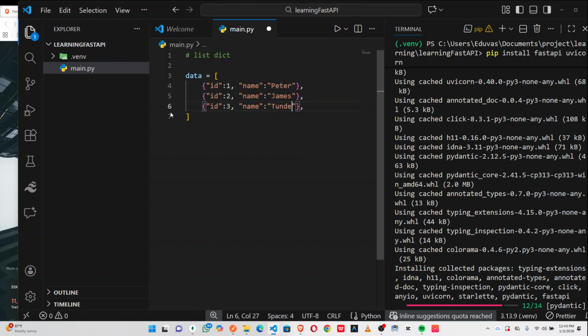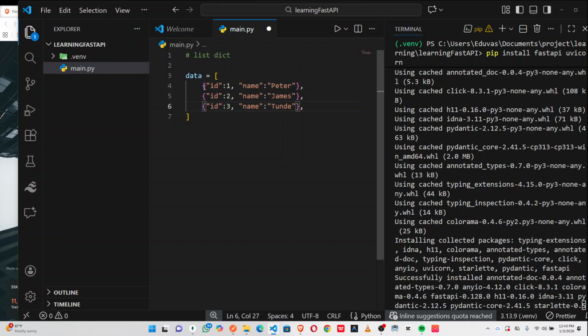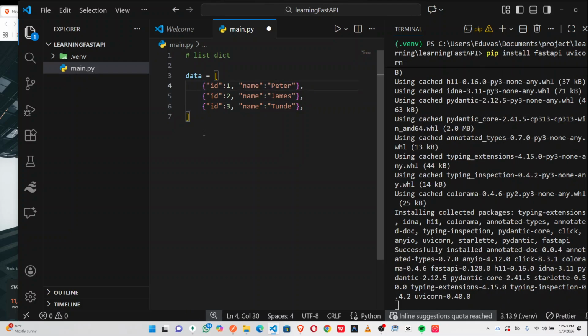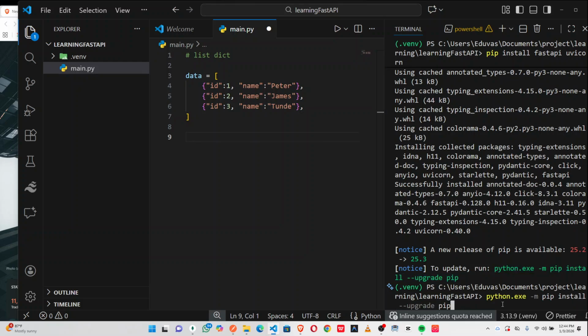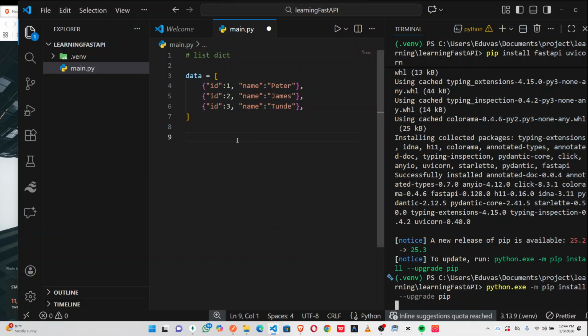So basically this is a list, and inside this list we have dictionaries. A few things I could do, I can iterate through it so we can see this. I just see that my pip is sort of outdated, so let's upgrade it.